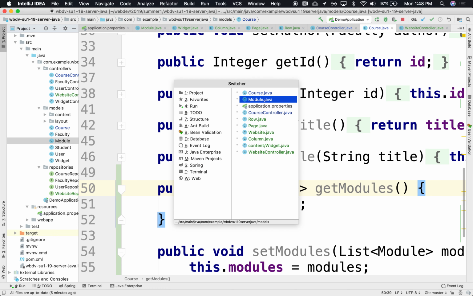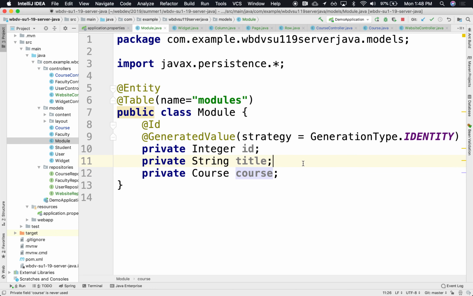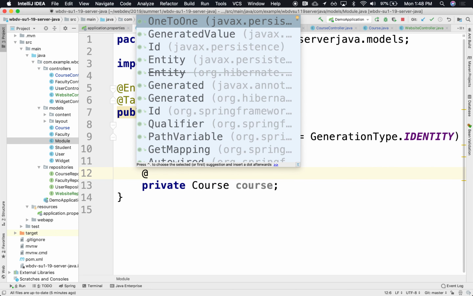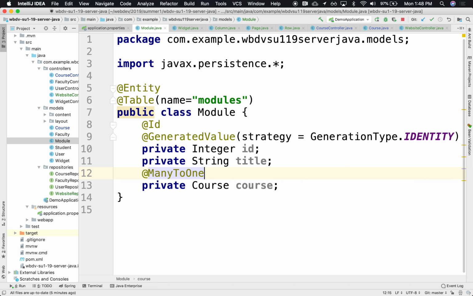Okay. So on the module side, I also need to annotate that I am the many side of a one-to-many relationship. Right. I'm on the many side. So on the one side I use one-to-many. On this side I use many-to-one. Yes. One-to-one. Yeah, you have one-to-one too.